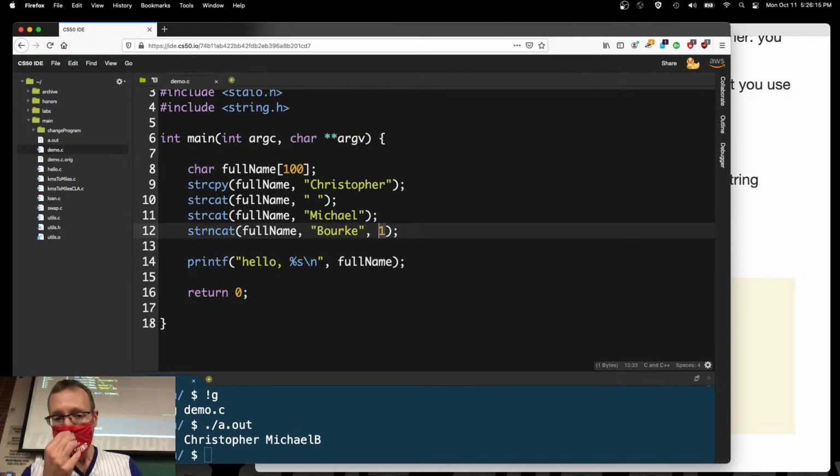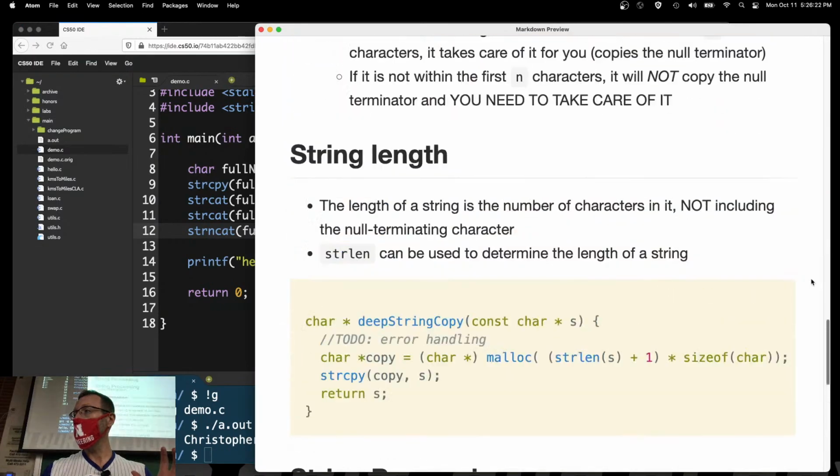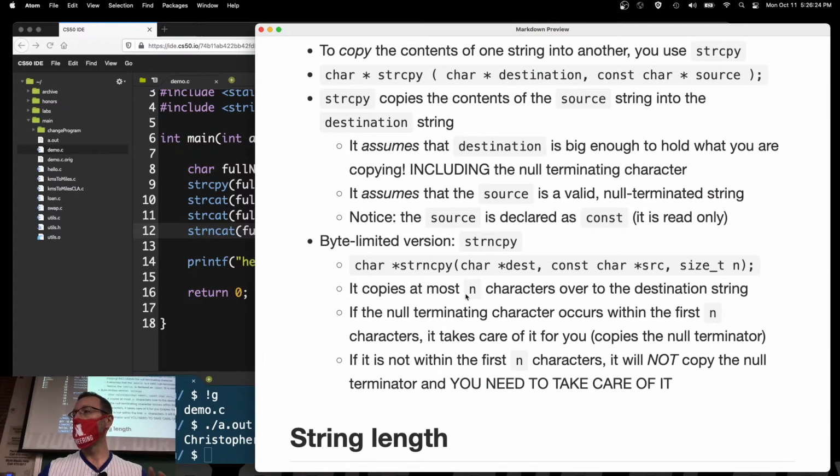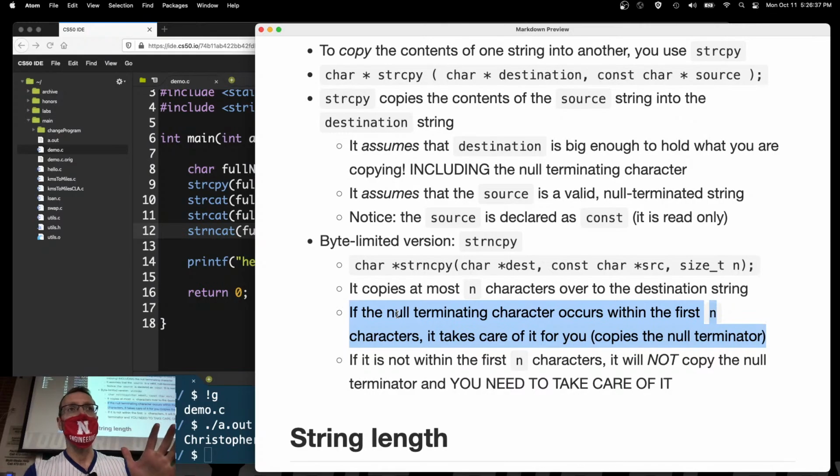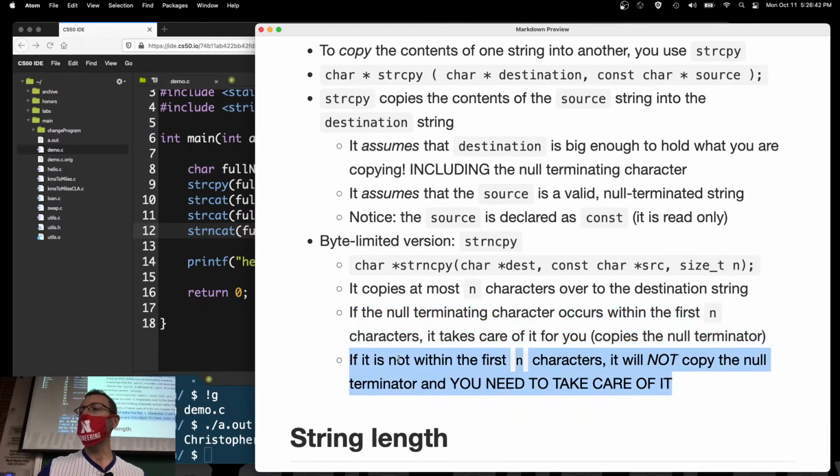Now be careful, because just like strncpy, let's go back to our assumptions on this. It copies at most n characters, or in this case, concatenates at most n characters to the destination string. If the null terminating character occurs within those first n characters, then it will be copied for you, and it stops. It copies at most n characters. If it is not within the first n characters, it will not copy over that null terminating character for you.